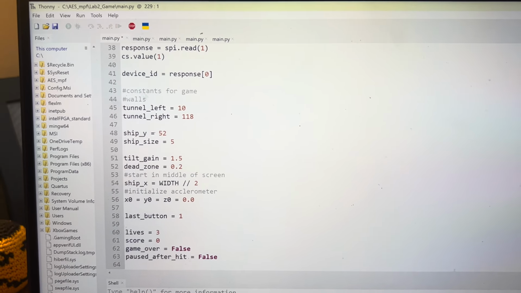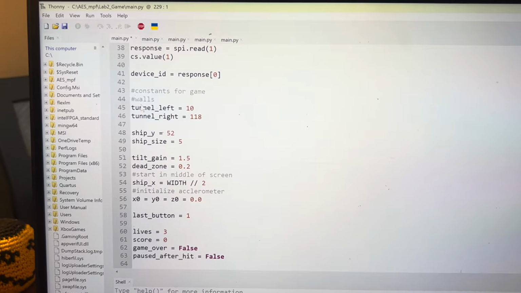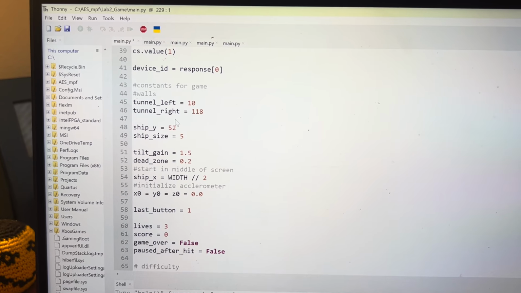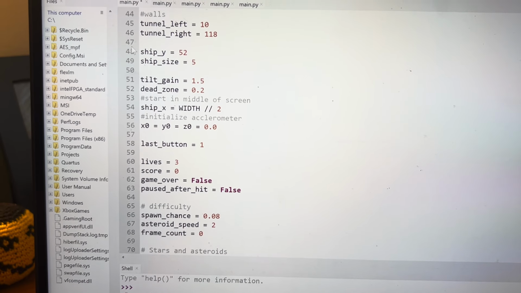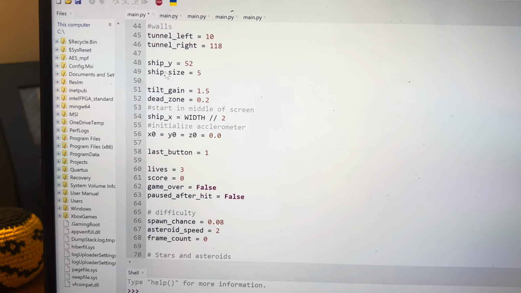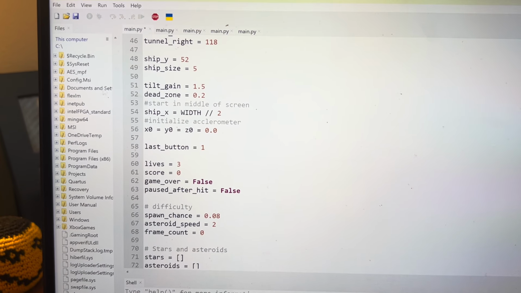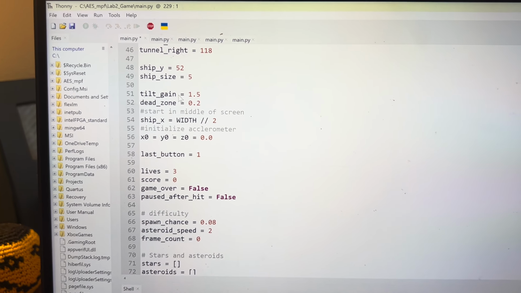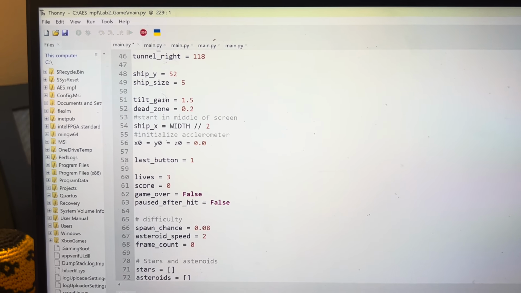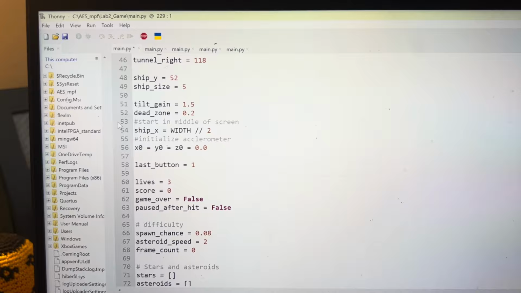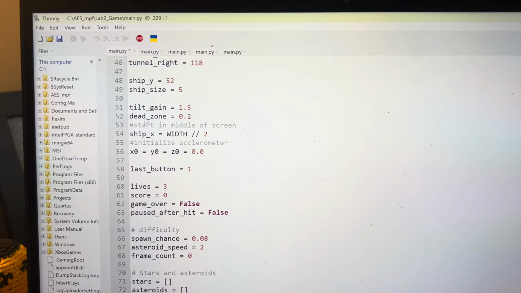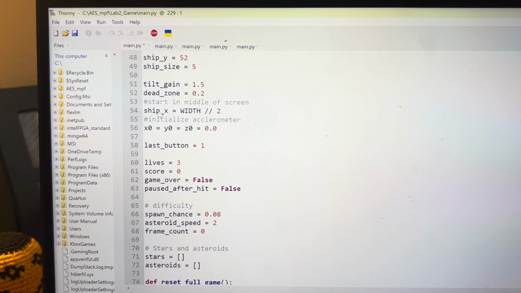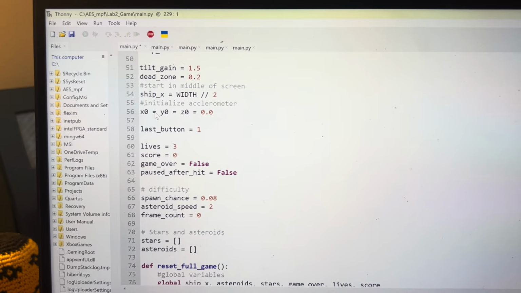Here are constants for the game. These are the boundaries, left wall, right wall. Called it a tunnel because it kind of looks like a tunnel. Ship level and size, tilt gain and dead zone for sensitivity. Tilt gain multiplies the acceleration readings to help move at a certain speed, and the dead zone is so every little movement doesn't affect the spaceship, which is really just a square.